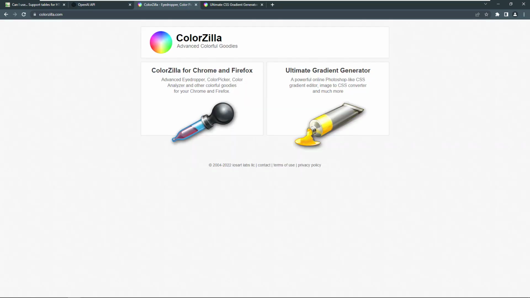So number 4 on my list is Colorzilla. It is a browser add-on web color picker and an advanced eyedropper. So I opened up 2 pages here.